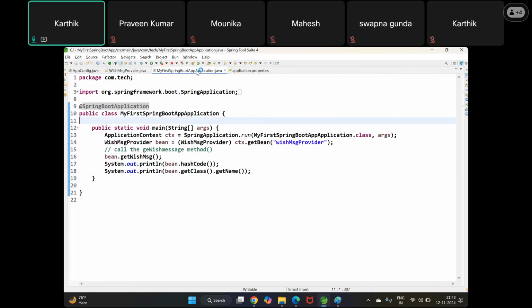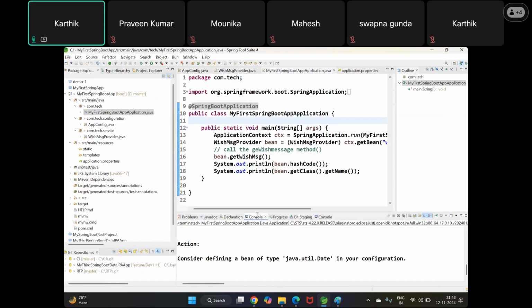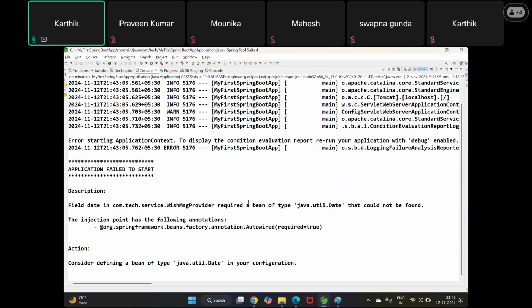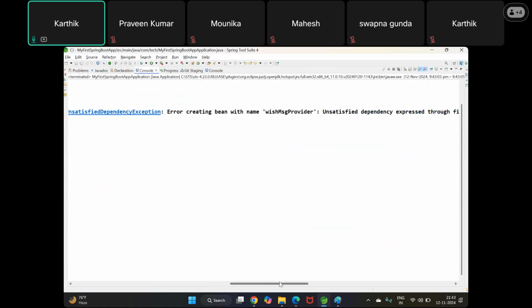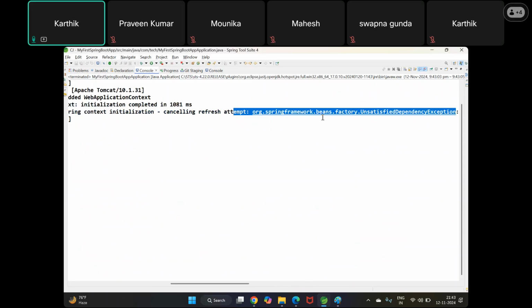See here, sir. See failed: Date in com.tech.service. The message provider required a bean of type java.util.Date, but that could not be found. So bean creation exception will come. Bean creation exception came. See here, unsatisfied dependency exception.